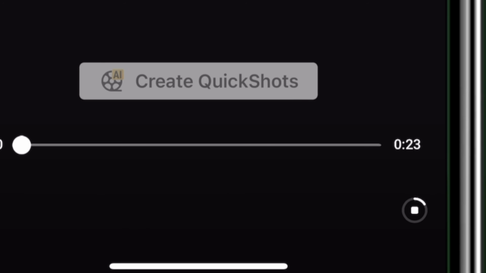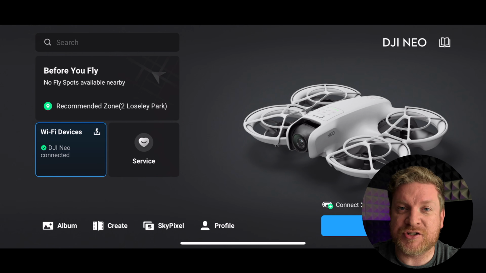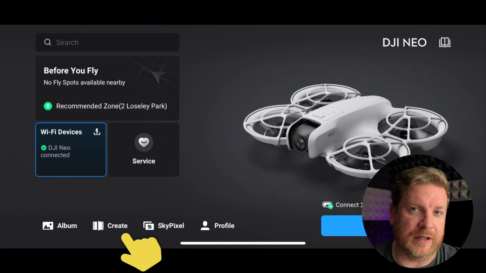So that's going to go ahead and download that actual clip that we've recorded on our drone to our mobile device. Now this isn't a preview version, this is literally the full 4K full fat version now on your device that of course we are going to be able to work with. So now we've downloaded the exact clip we want to work with on our mobile device, we're going to head back to the DJI Fly app's home screen and we're going to click create.